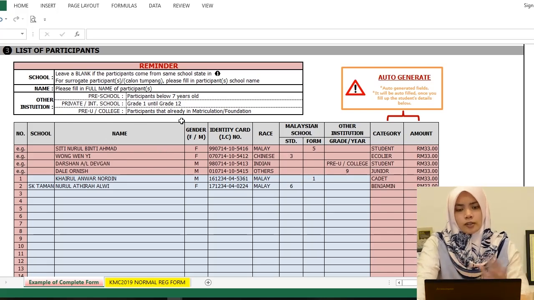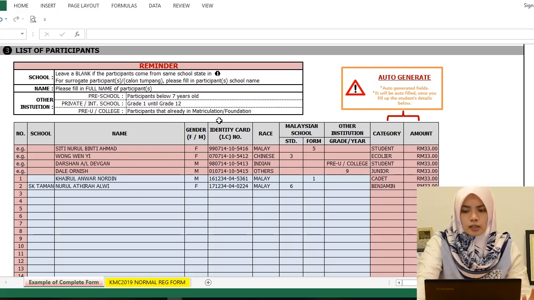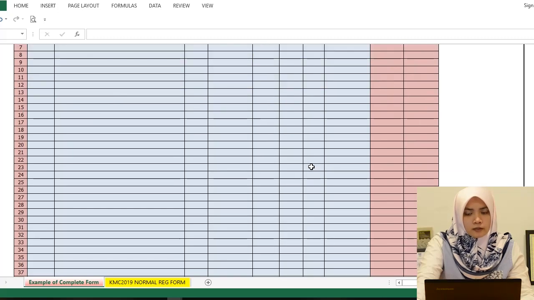If there's anything that you don't understand about the form, anything that seems to be complicated or confusing to you, you can straight away contact us at the given phone number inside the form itself. Okay, so that's pretty much it.